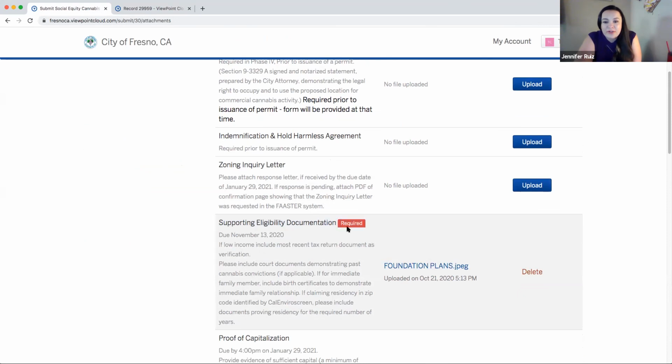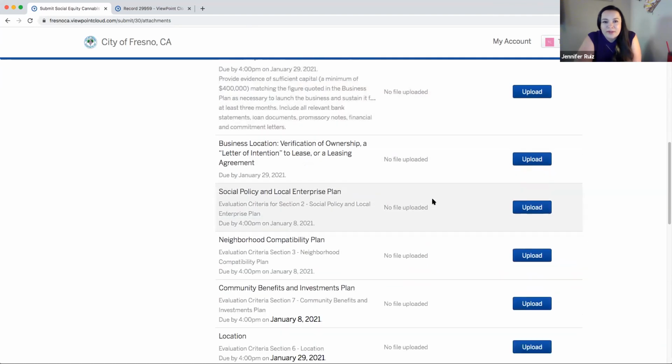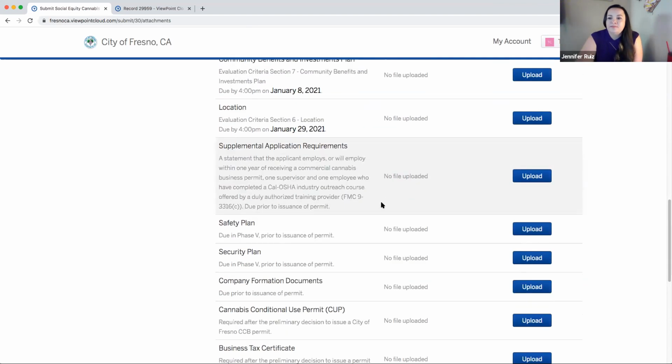That is because that is the only attachment required by the first due date. So by the first due date of November 13th, you need to complete the form that Tom went over with all of the basic information, and you need to attach your supporting eligibility documents. All the other attachments will be due at some point, and you can see in the description, also in the procedures, when those due dates are. So I wanted to mention that, and then if you could just show them the ownership screen.